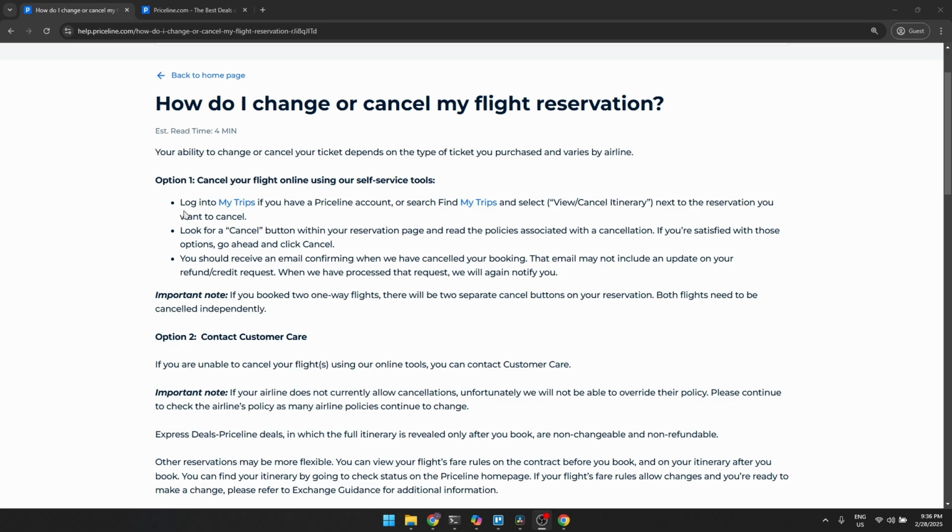Let's go through it. Log into My Trips if you have a Priceline account, or search Find My Trips and select View or Cancel Itinerary next to the reservation you want to cancel. Look for a cancel button within your reservation page and read the policies associated with the cancellation. And then next, if you're satisfied, just click cancel. And then it says here that you should receive an email confirming when they have canceled your booking.